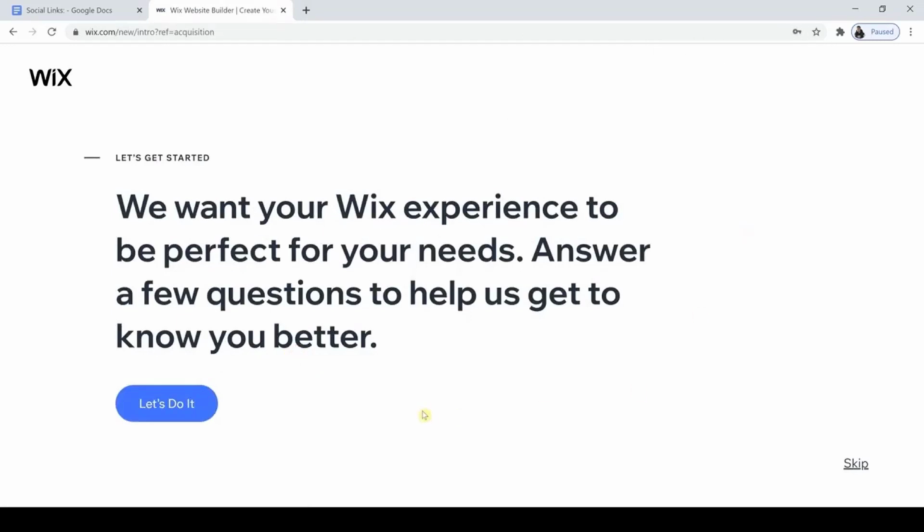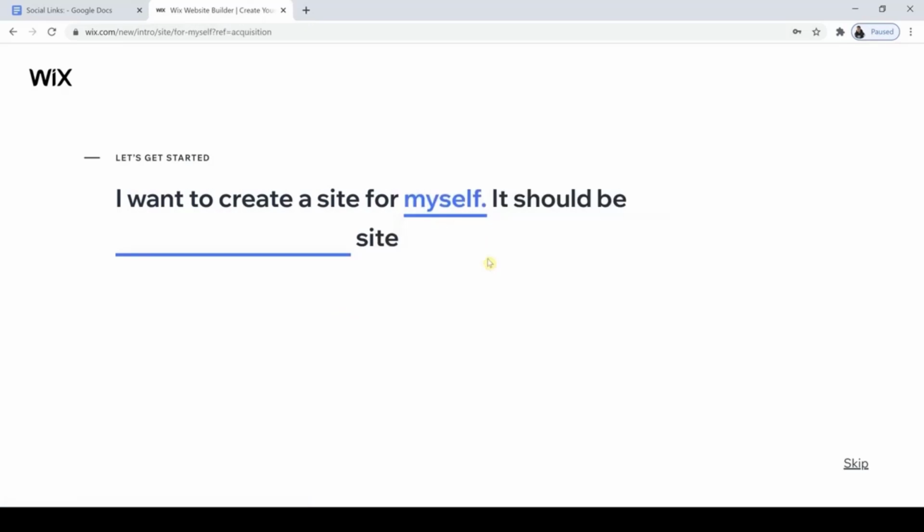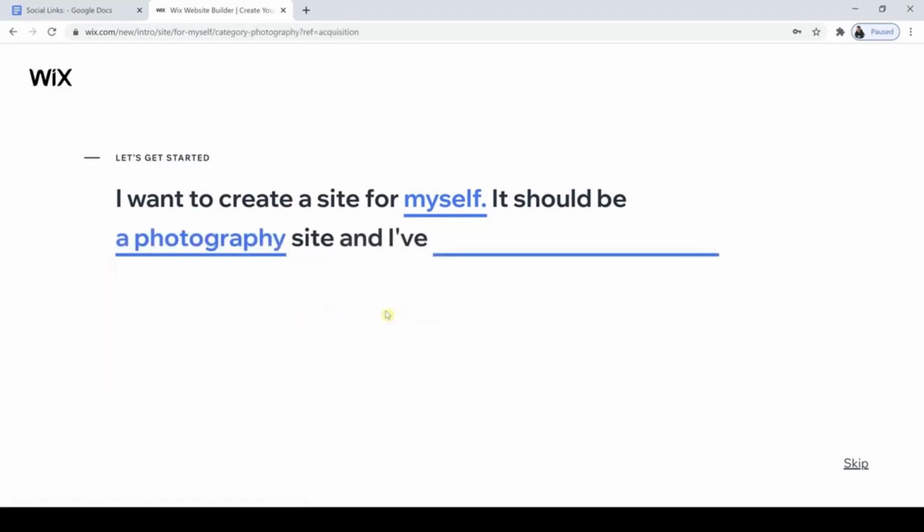Now I'm going to click sign up, and Wix gives you some useful options here to choose from so that we get the templates that we're looking for. So I'm going to fill in this little bit here, which will take a second. I want to create a site for myself. It should be, let's have a look, a photography site, because that's what I'm creating, a photography portfolio. And I've never done this before.